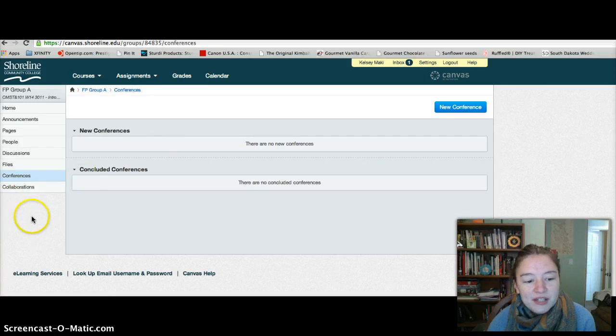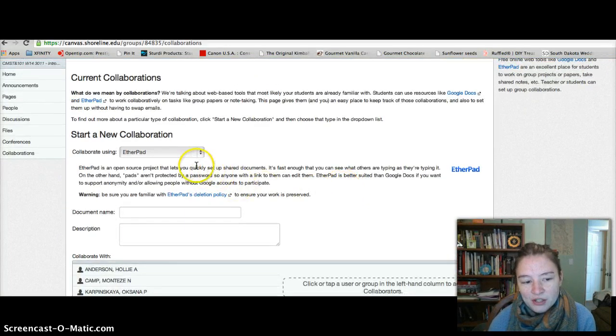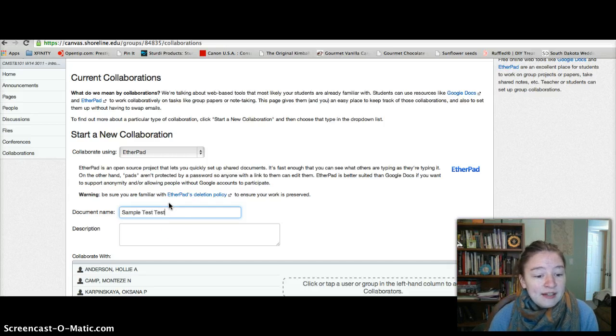The other great tool here is collaborations. Collaborations allows you to create documents that you share with each other. You can use two tools for that, Etherpad or Google Docs. I'm going to show you Etherpad first. Etherpad is very simple.